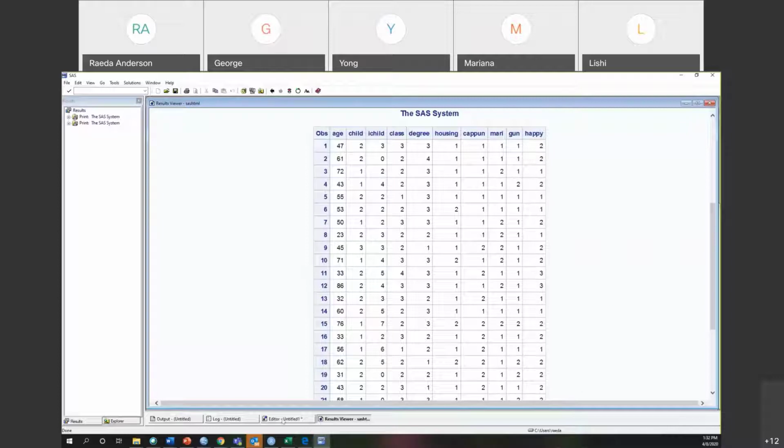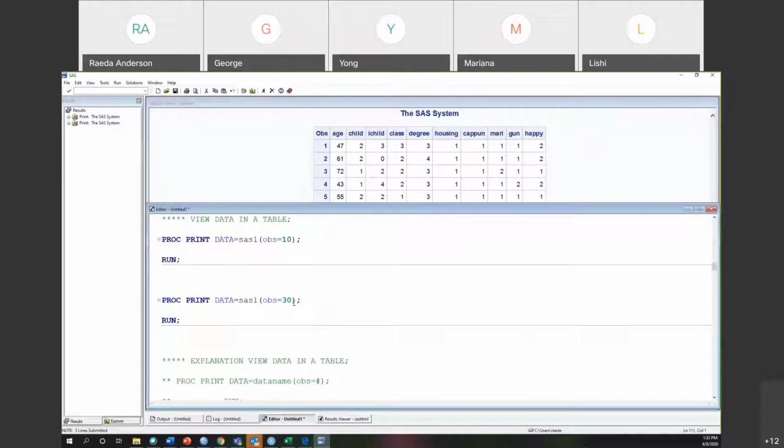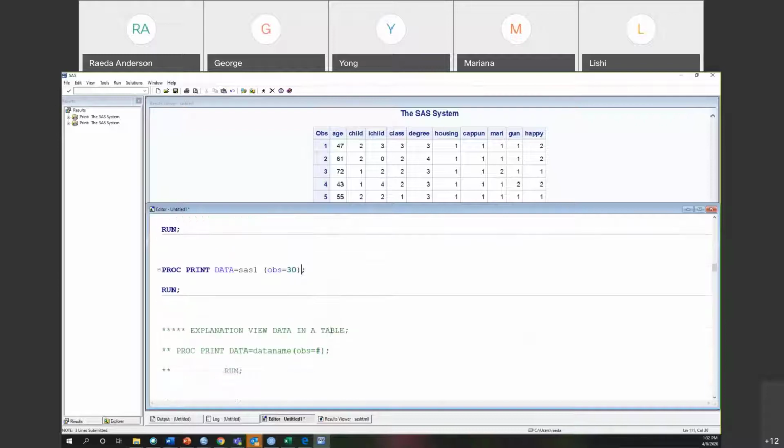So in our editor, I'm going to go back to this. If I remove the OBS statement and I just have this code, it will show all of the data. I only have 30 cases, so it's not going to be a whole lot. But if you just remove the OBS statement, it'll show you all of your data there. And then you'll see the explanation of the data in a table.